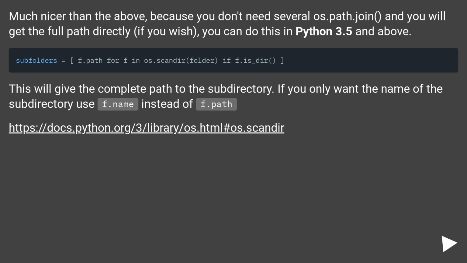If you wish, you can do this in Python 3.5 and above. This will give the complete path to the subdirectory. If you only want the name of the subdirectory, use f.name instead of f.path. See this URL.